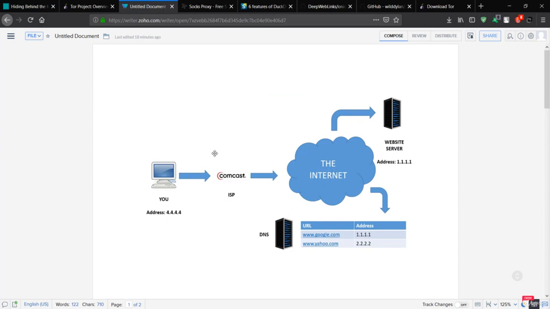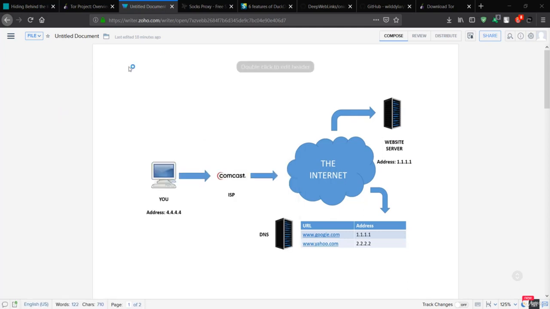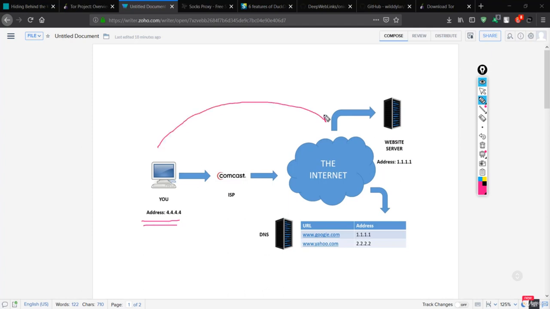So let me open my document over here and grab my pen. You can see this is our internet over here, and this is the man, or the client, who is basically surfing that internet. Maybe I want to get google.com.